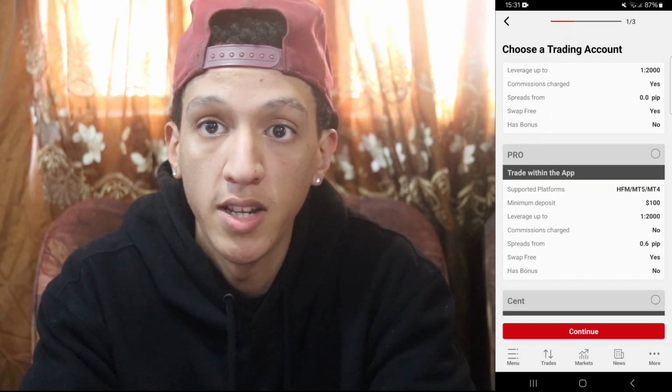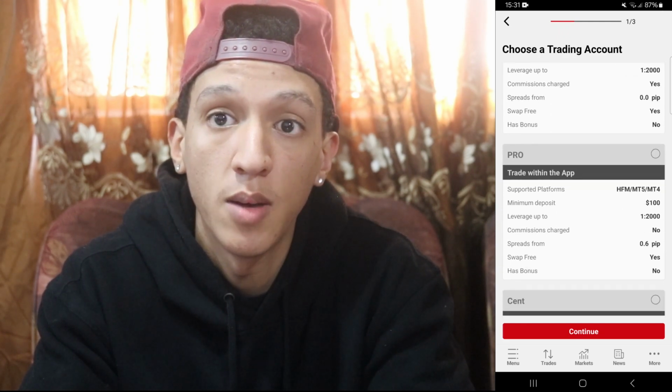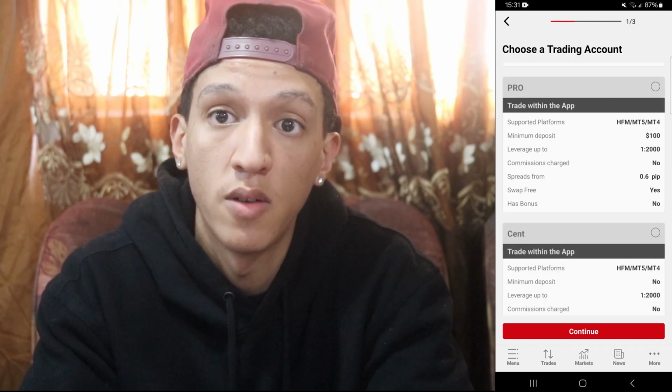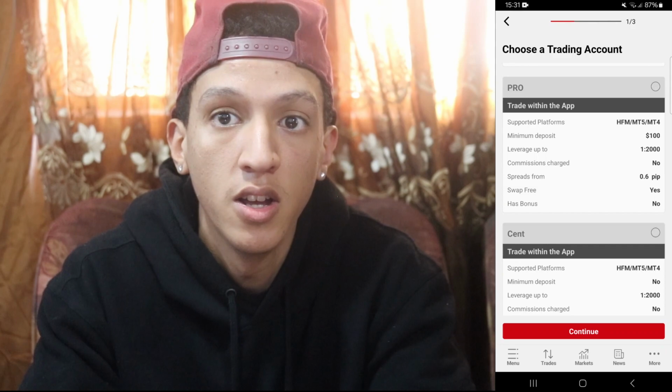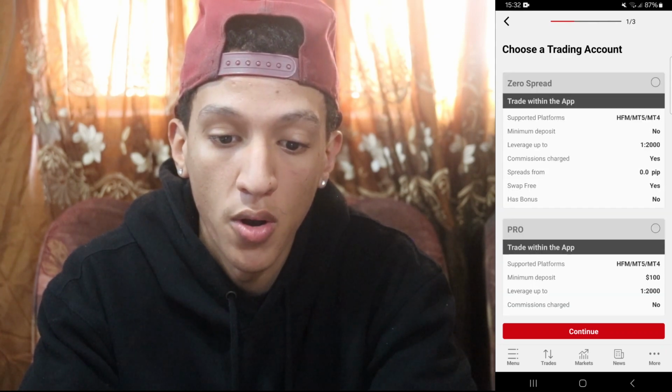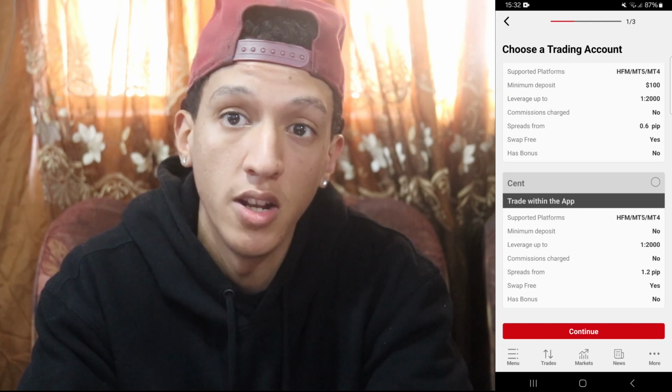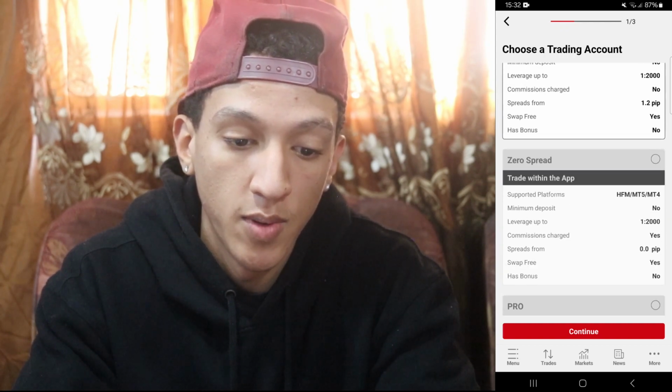So each of these accounts has its own variant, so this depends on what type of trader you're going to be. For example, the pro has a minimum deposit of 100. So if you want to start off with $10, that won't be the account for you. So either the 0 spread, the premium, or the cent would be the account if you want to start with $10 to $20. So yeah, that's basically just the account.